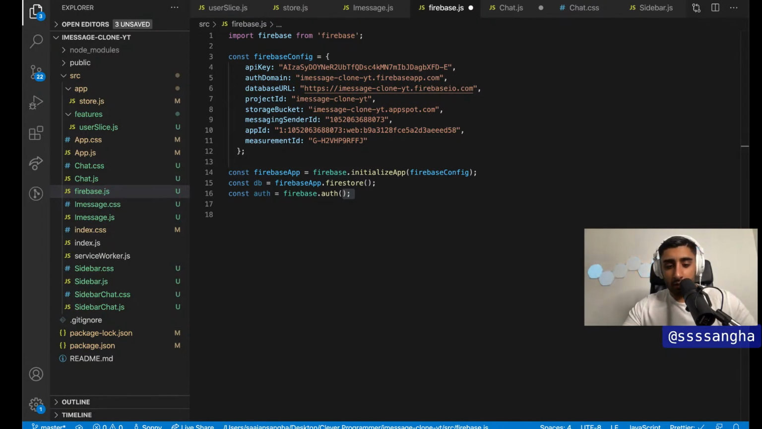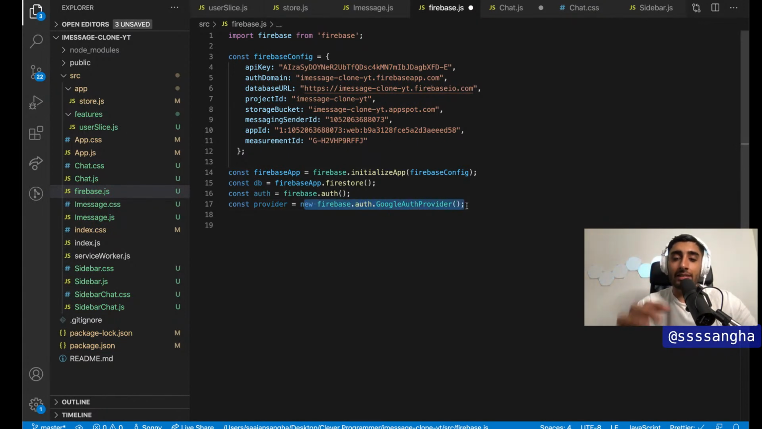The next thing we want to do, guys, is go down here and say const provider equals new firebase.auth.GoogleAuthProvider. So this is where the magic happens to go ahead and connect it.